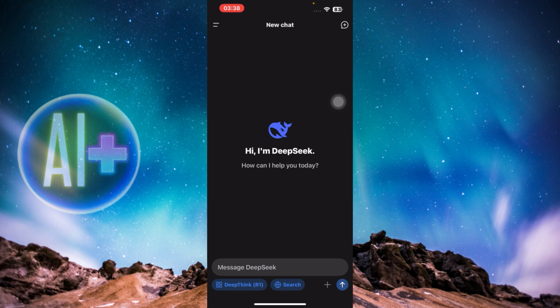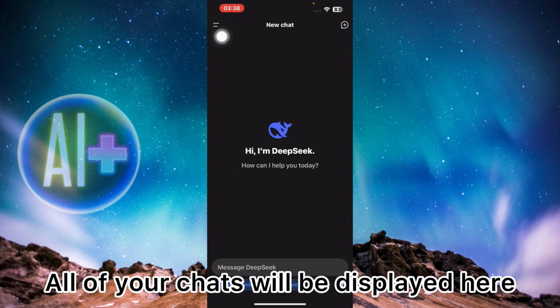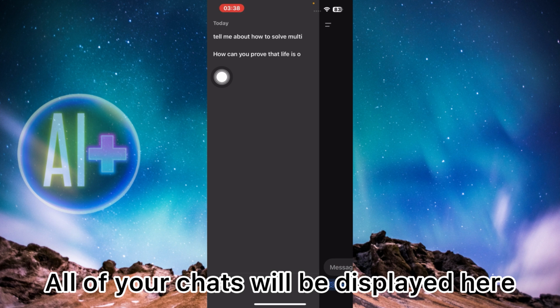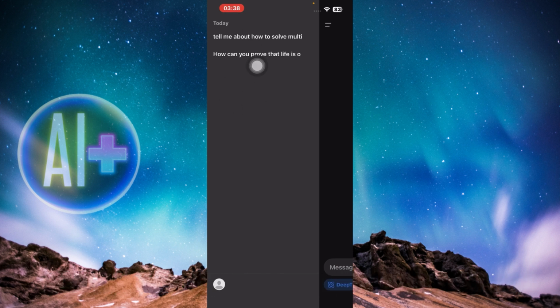The interface is simple yet effective, making it easy to navigate. Here's a quick breakdown. First, at the top left corner, that is the menu button over here. When you click on it, this opens up a sidebar where you can access your past conversations. DeepSeek AI automatically saves your chats so you can go back and revisit them whenever you need.